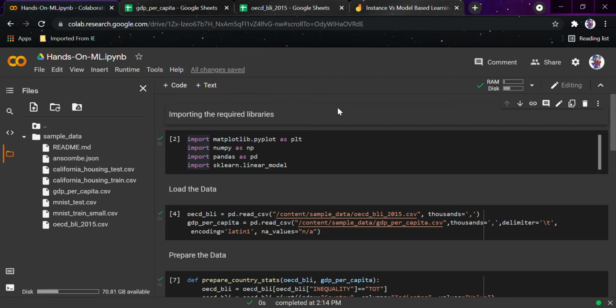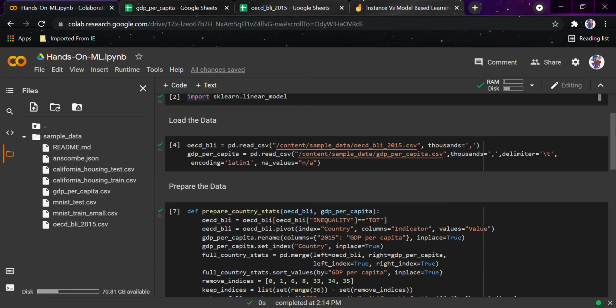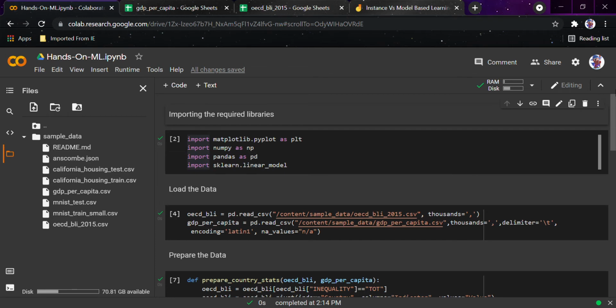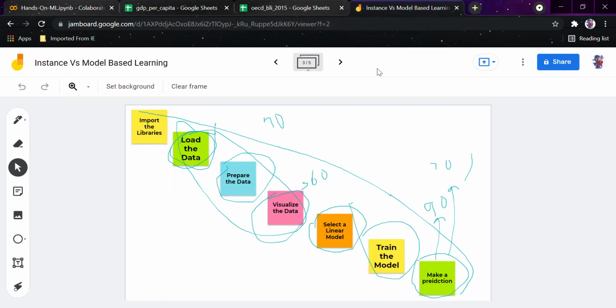So hi guys, today we will be starting with hands-on ML. Last time we learned about instance versus model-based learning. We learned how the two types, model-based and instance-based learning, work, what their features are, and how all the things work. So today we will be learning an example of model-based learning. I wanted this to be a dedicated video regarding model-based learning.